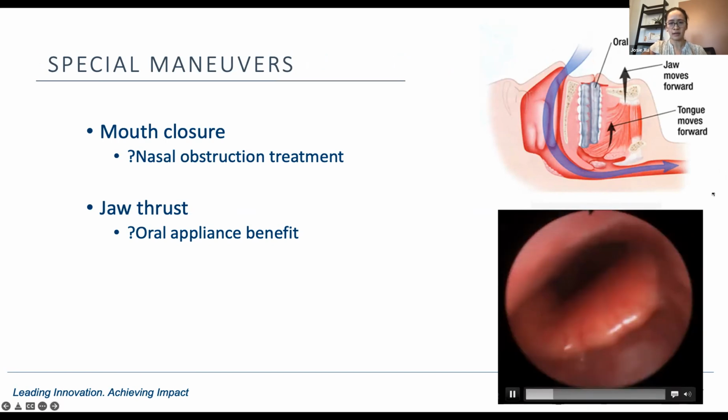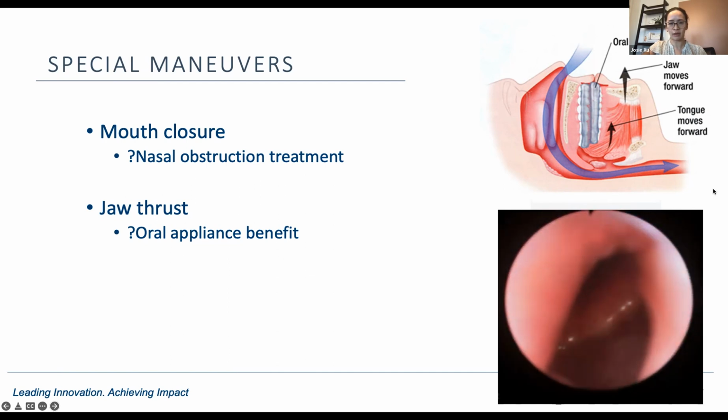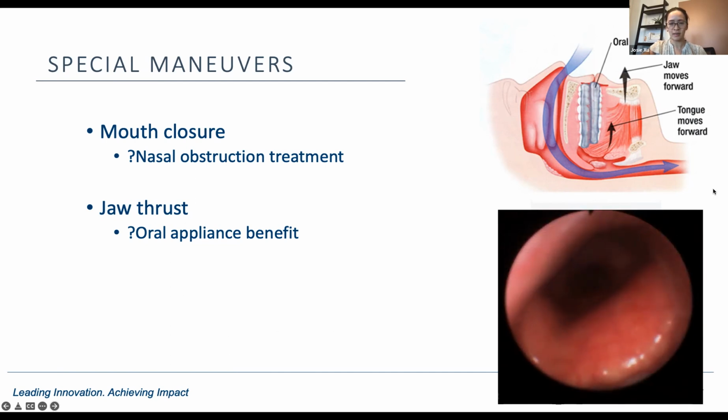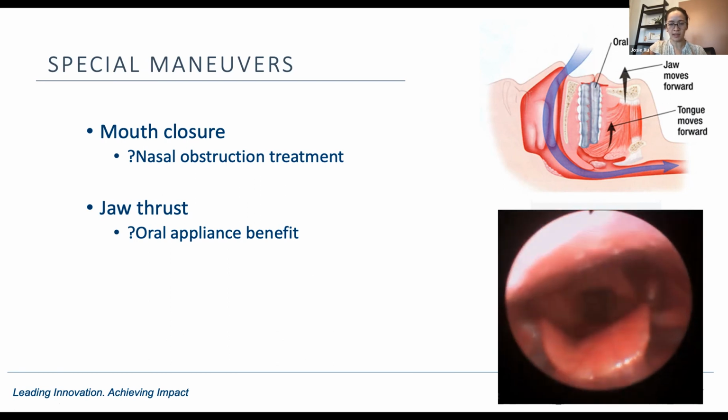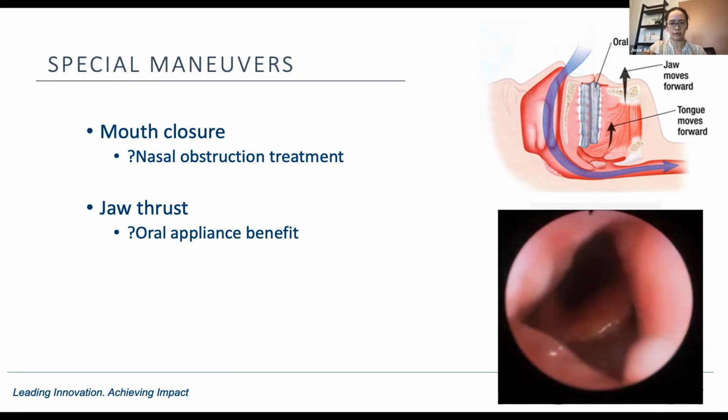So you can see here in this video, you can see significant lateral collapse when the patient is relaxed. But when we give a little bit of a jaw thrust, emulating what an oral appliance might do, we see that the airway is much more stabilized, with much less lateral pharyngeal collapse.